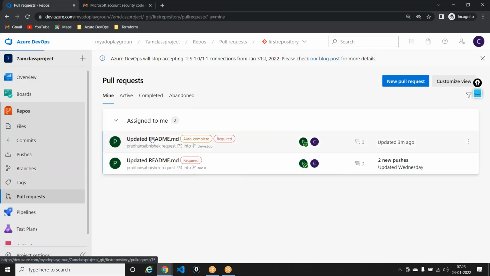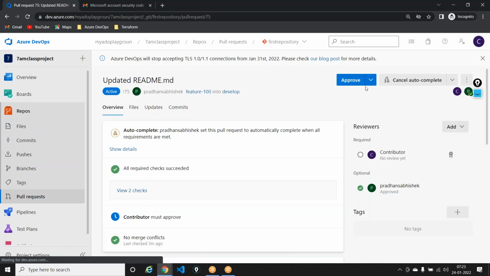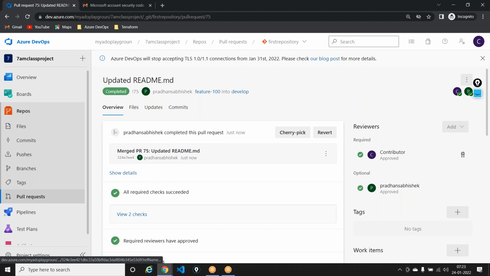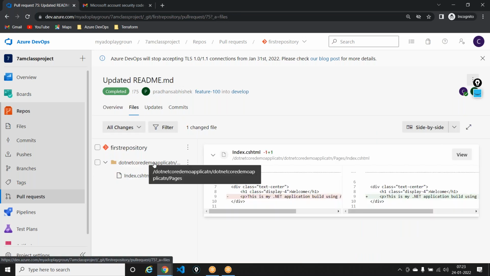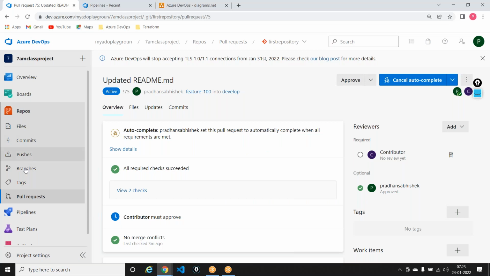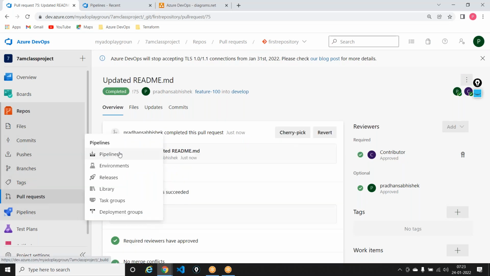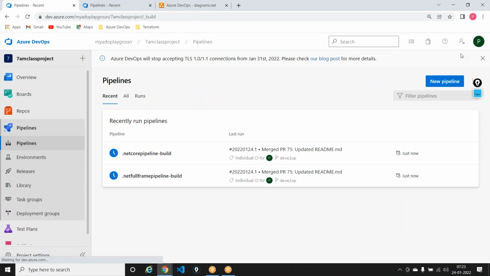I'll now go ahead and approve this. I'll say approve, and now this pull request is approved, merging the feature 100 branch into develop. In this case, I went ahead and just updated the .NET Core application. Now let me come back into the pipelines and see which pipeline got triggered out of those two. Which pipeline do you think got triggered, guys?